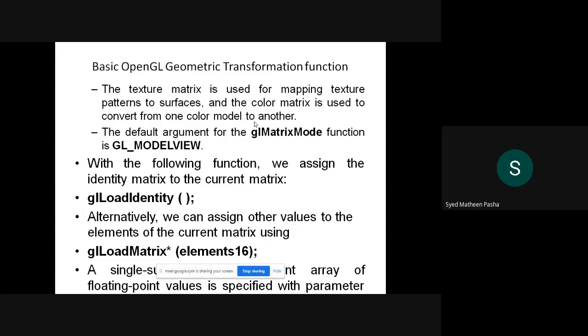There is something default which is set in the program with respect to glMatrixMode, that is nothing but GL_MODELVIEW. I can call this an argument as well as a parameter, with the help of which you will be performing the glMatrixMode function. Without this particular default argument, this matrix mode function does not work. With the following function, we assign the identity matrix to the current matrix. If I give this command, glLoadIdentity, it basically tells the program that a default matrix is already set, that is nothing but an identity matrix in which all the diagonals are set to 1.